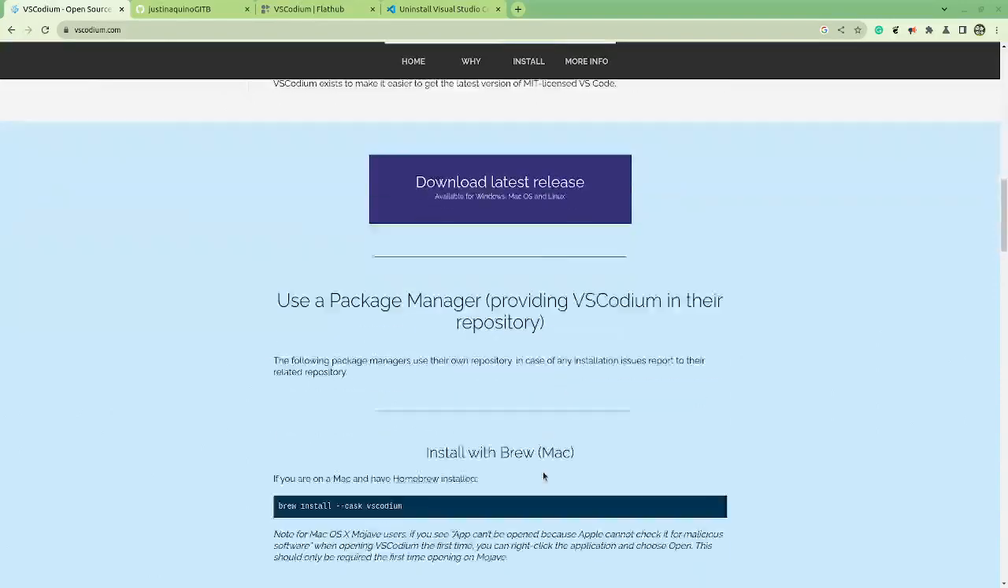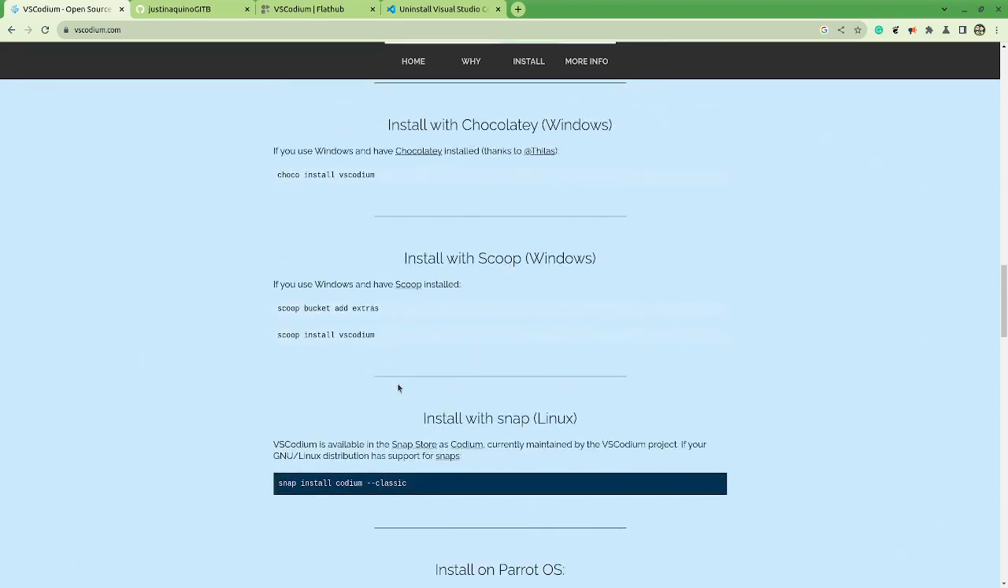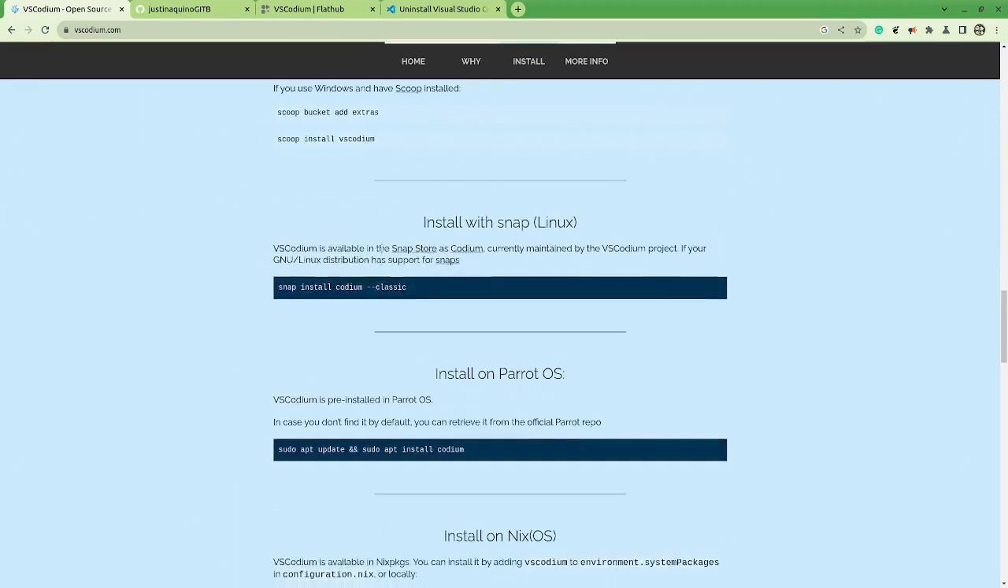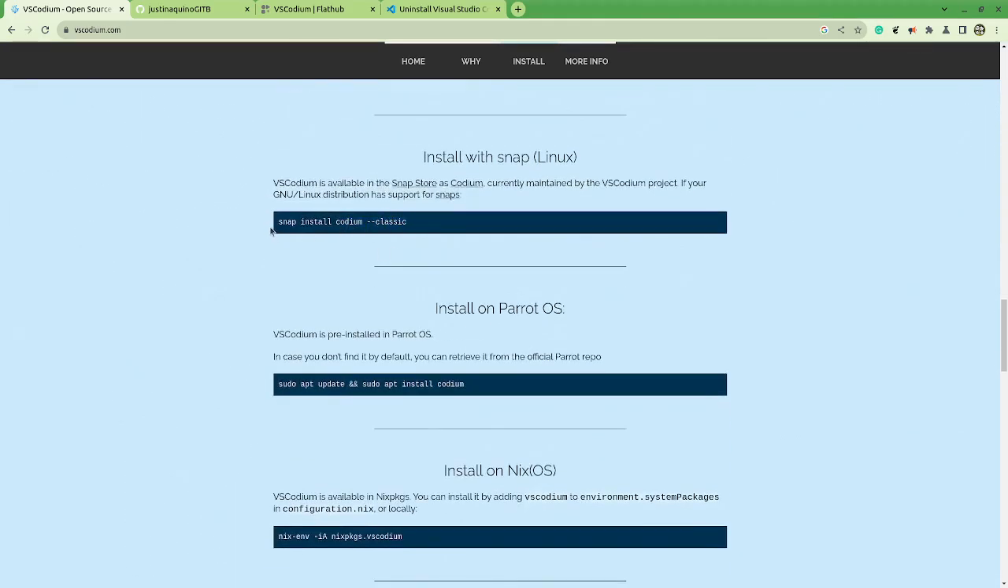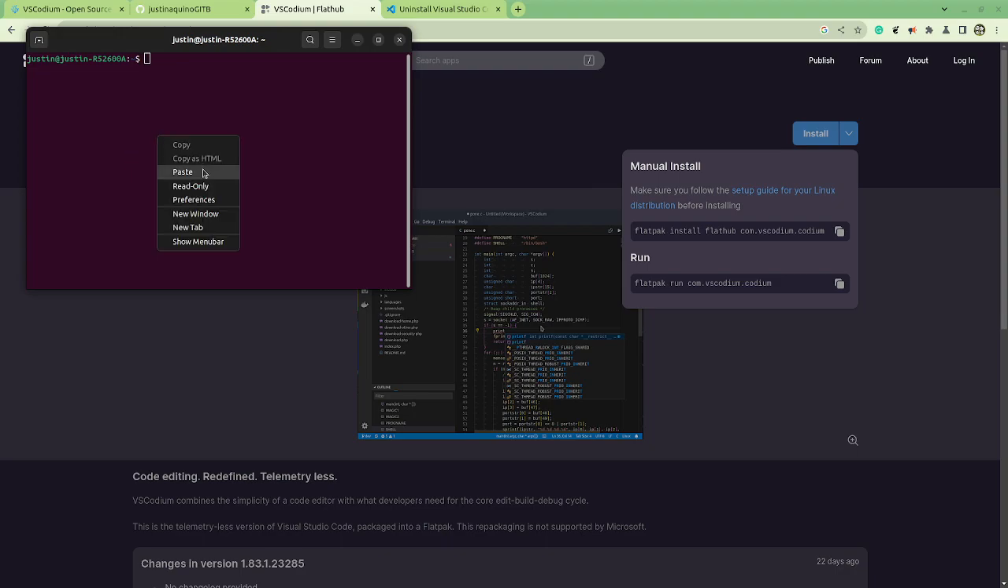Okay, first we have to go to the main website and learn the winget install VSCODIUM command if you're using Windows, or you can use snap install codium classic, or you can use FlatHub. So here's the FlatHub install code. Let's make sure that we say yes.